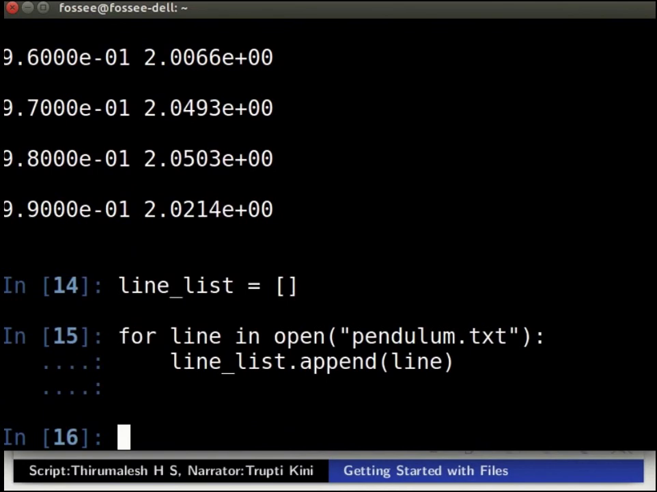Here the for loop reads the file pendulum.txt line by line. The append method will add each of the lines to the list line_list. We could, as usual, close the file using f.close and reopen it. But this time let's leave the file object f and directly open the file within the for statement. This will save us the trouble of closing the file each time we open it.